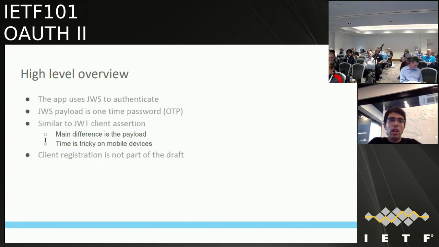Also, currently, I don't think to include the registration as part of the draft, or the flow of how the device generates the matching public key and sends it to the authorization server, and the initial seed.